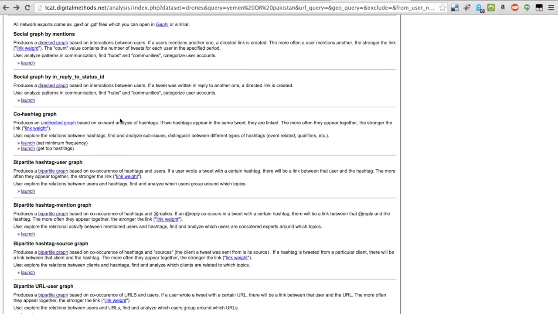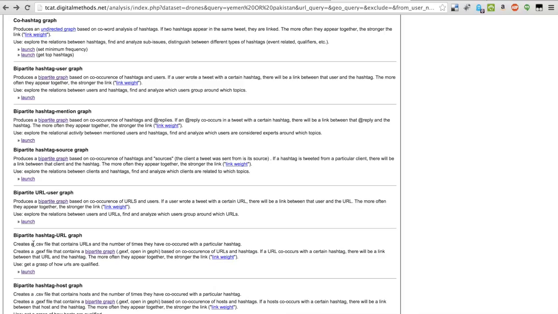Apart from the monopartite networks, where only one type of element is used, we also have many modules which produce bipartite networks, where different types of elements are linked. The hashtag URL graph will make a connection between a URL and a hashtag whenever they appear in the same tweet, etc.